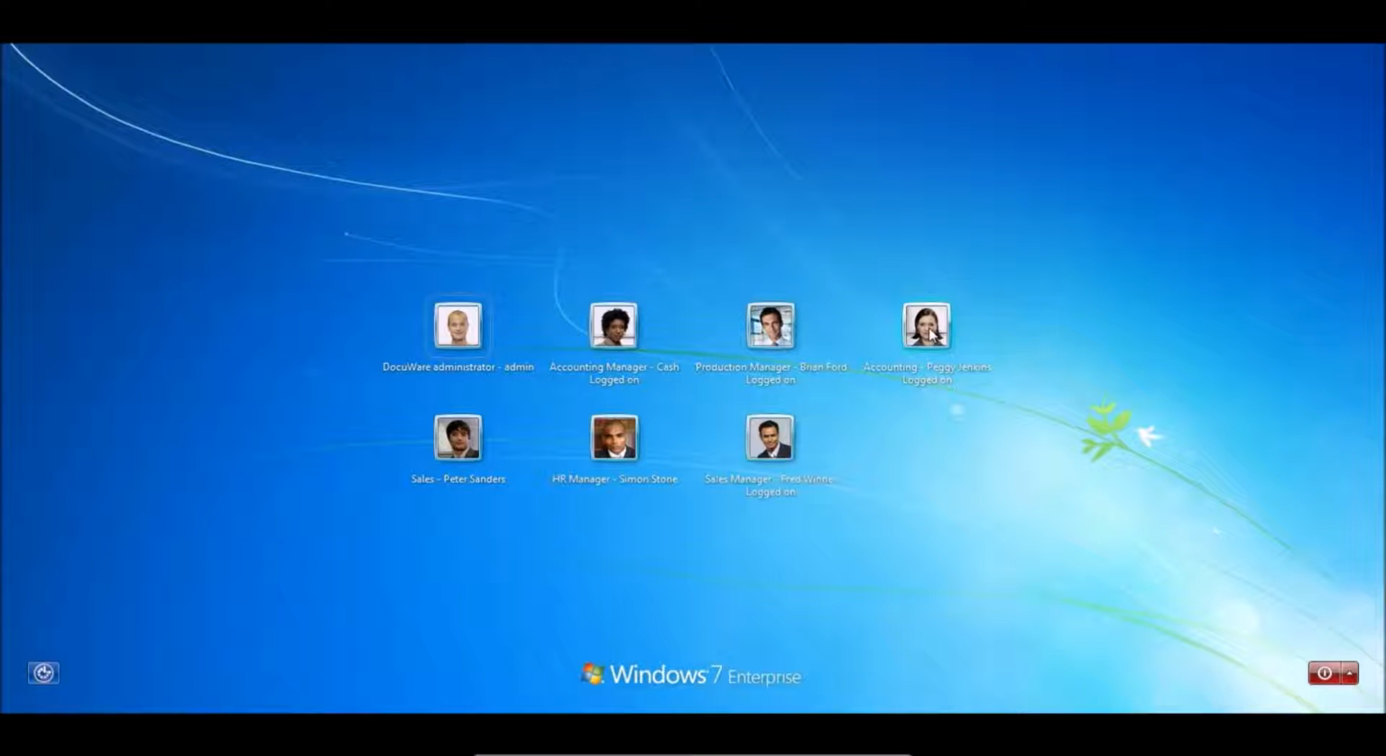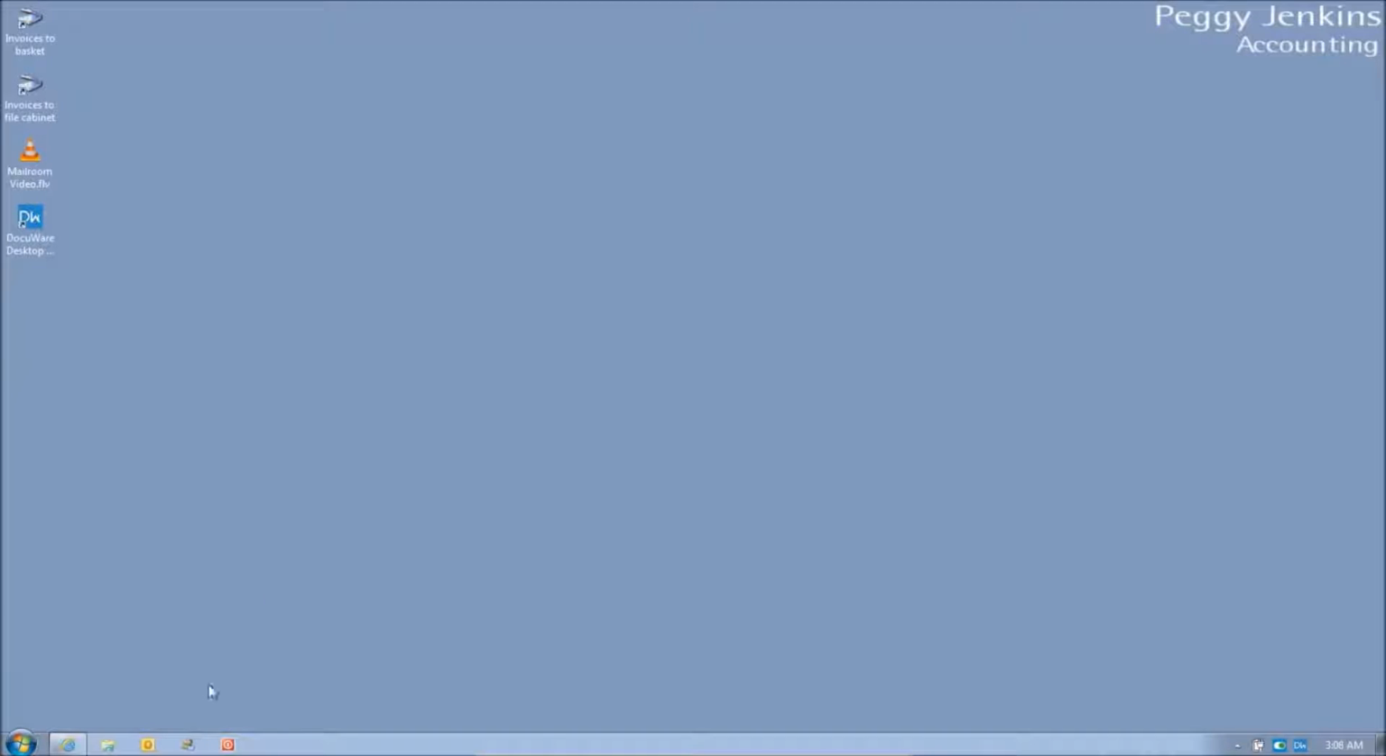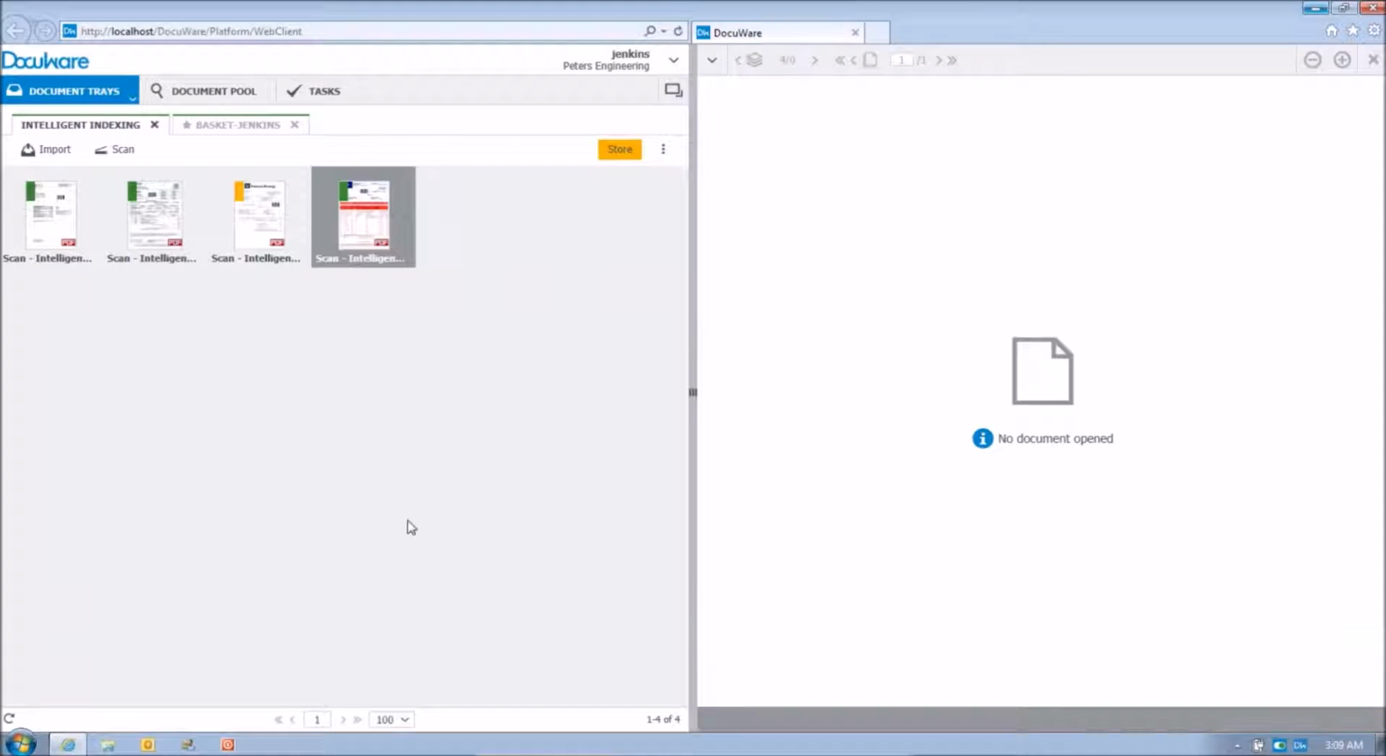So if we just log in as our accounts administrator, Peggy Jenkins. So this is the main Docuware web interface. At the top, you have your document trays, which are like your in trays on your desk. The document pool is where you search for your documents in filing cabinets or folders within filing cabinets. Your tasks are created as a result of a workflow action. And on the right-hand side is a preview pane to view the document or invoice that you're indexing.